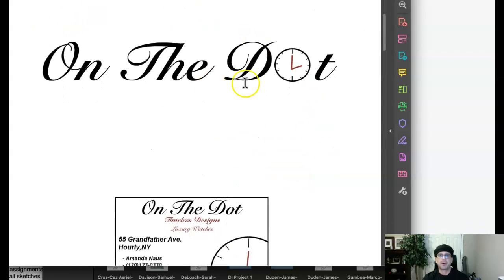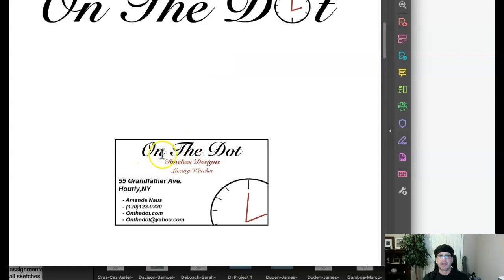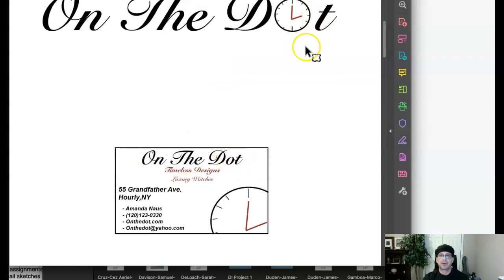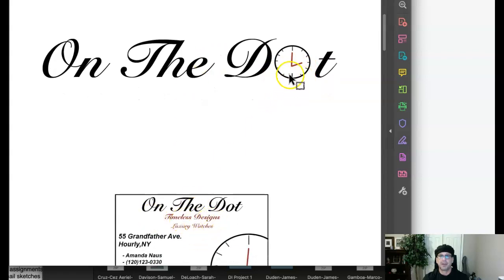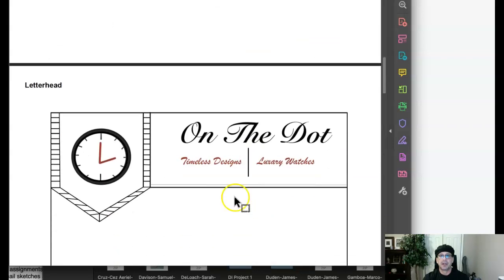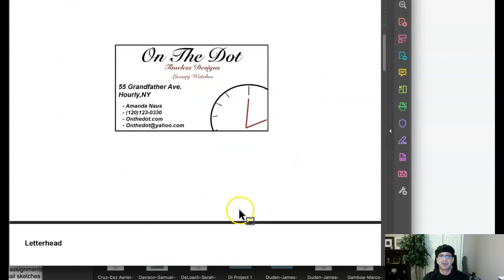So the logo, I think the logo looks pretty good. This is clever, changing the O into the clock. That's very clever, but there's not consistent use placement of the logo because as we can see, this one has on the dot, you haven't included the O here, so it's not a consistent use of the logo. The clock isn't in the O right there. And also you have timeless designs and luxury watches stacked on top of each other, but over here they're next to each other. So right now I'm looking at 3 different pieces with 3 different presentations of the logo.